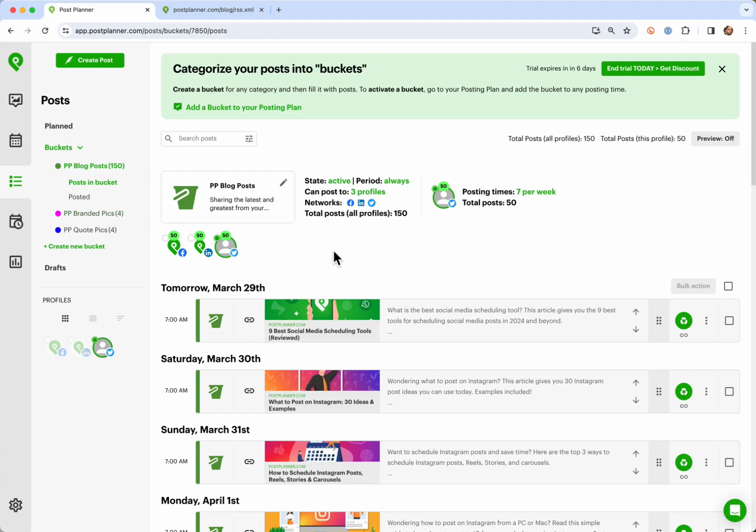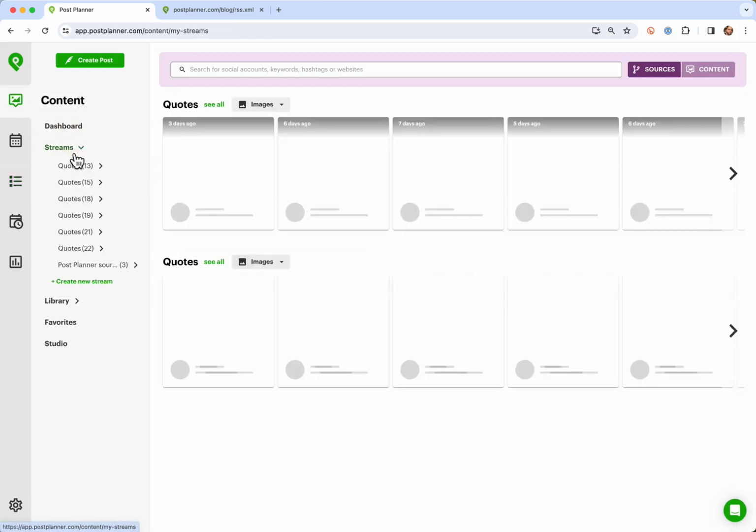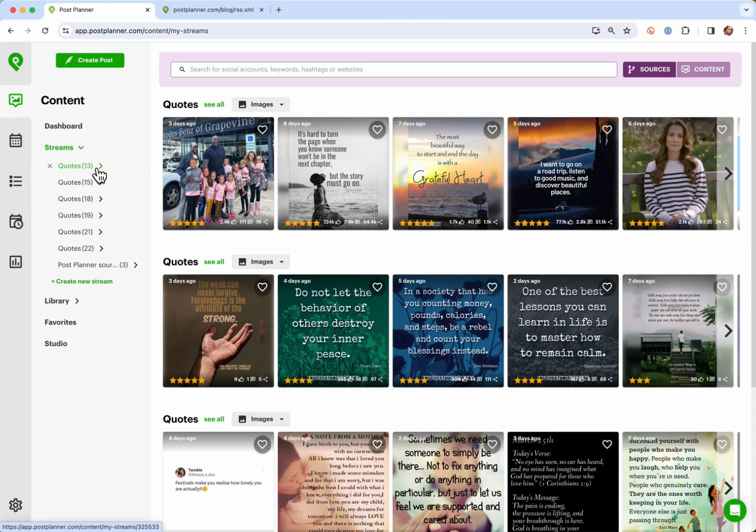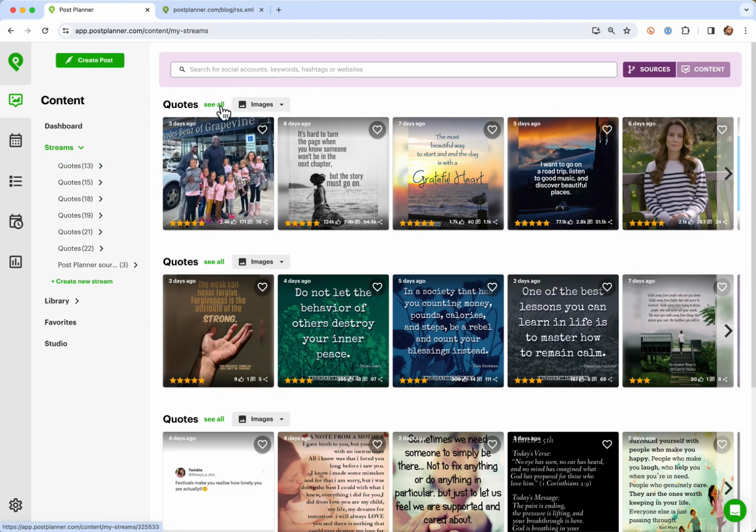Now, the next step is to get more quote pics, all right? And this is where we're going to go back to our content sources. So let's jump over here to content and open up our streams. And we're going to choose a bunch of images and just create a ton of posts very quickly. Okay, let's do this. Let's check out these one by one.